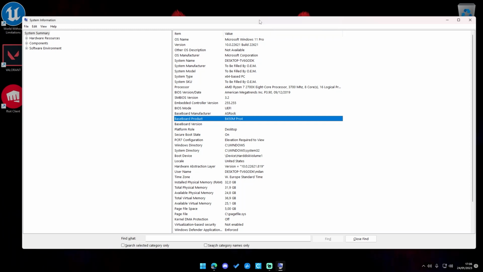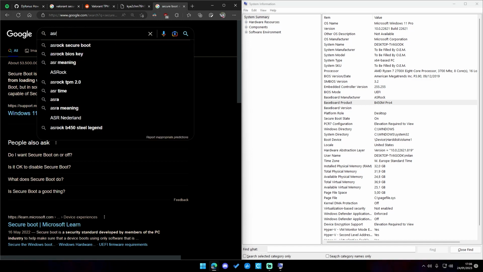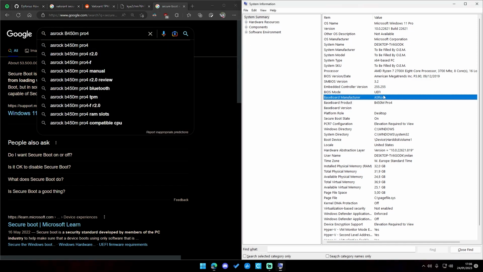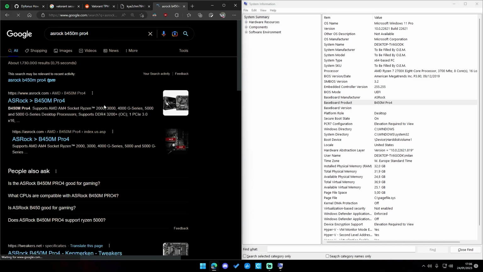So what you want to do, you want to go to your browser, you type the name of your motherboard, like I do with mine. First the name of the manufacturer, then the product name. Type it exactly the same, caps don't really matter, and click on it. After this you will find the page of the manufacturer itself.